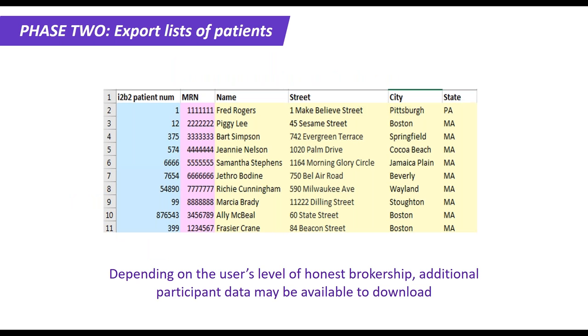Depending on what you have in your database, of course, and how much level of access you have, you will be given some or all of this information. And there you go. You have the patient's name, street address, give them a call. I don't know how you want to recruit them, but we give you everything you need using these tools.